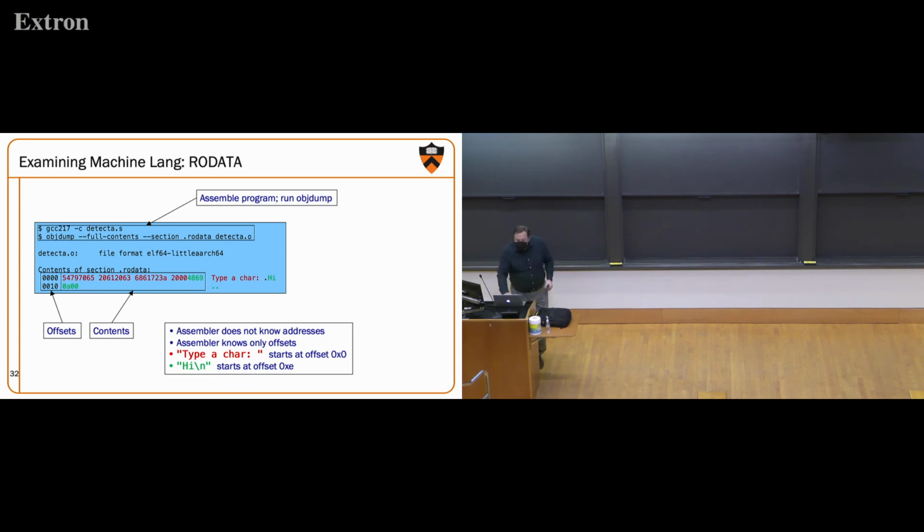Okay, so we can, for now, look at the contents of this section, and we can recognize the strings that we wanted allocated in that ro data section. Simple enough.